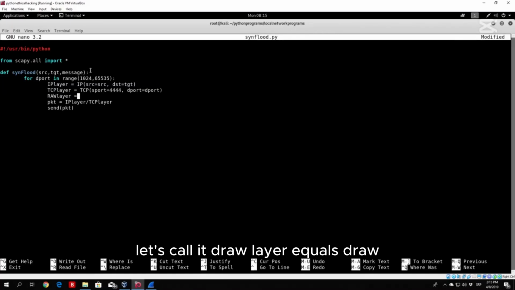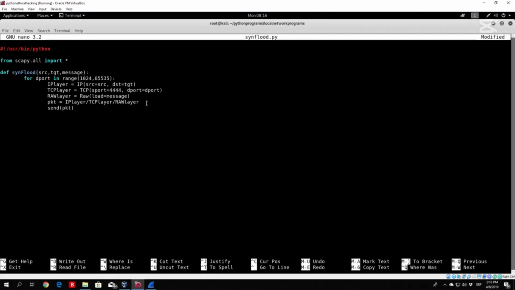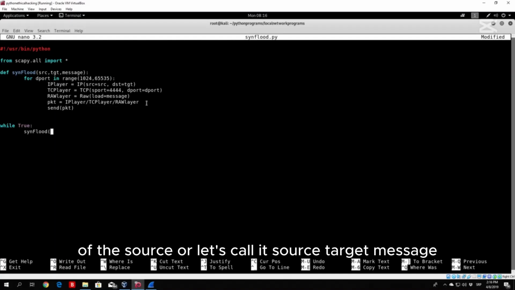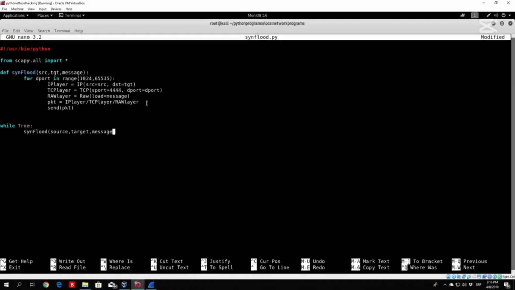Let's call it raw layer equals raw. And the load will be equal to the message, so we can specify it like that. The load is the field in the raw layer. And here, if I'm not mistaken, we can specify it like this. So IP layer slash TCP layer slash raw layer. And all we have to do right now is run this as a while true. So while true, SynFlood of the source, or let's call it source, target, message.